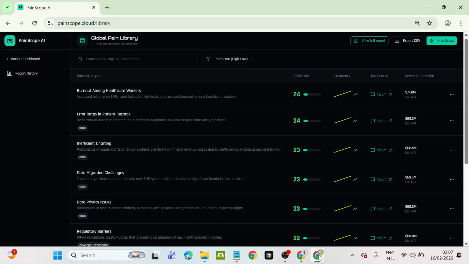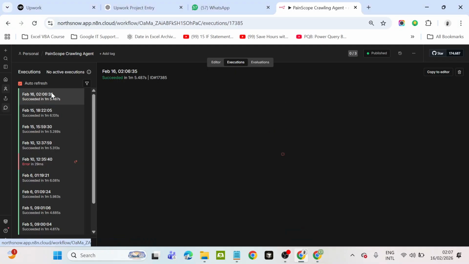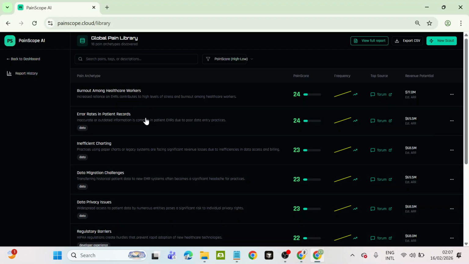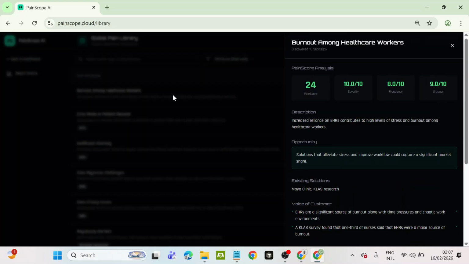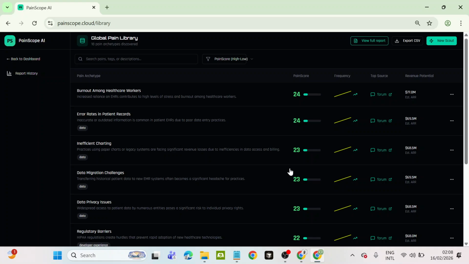So at this point, it's completed. I'll also confirm this on my n8n workflow. Yeah, succeeded. On my application, I could see the results of the scraped data. So an example is this. We spoke about EMRs and health workers. So basically, this is the result of the scraped data.